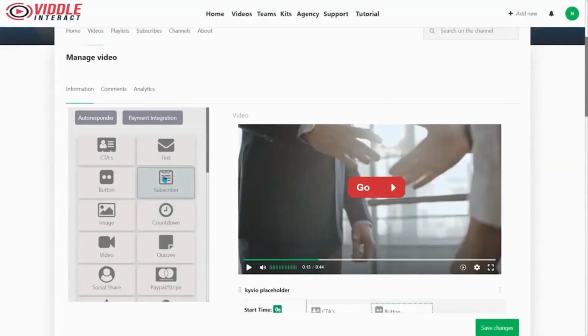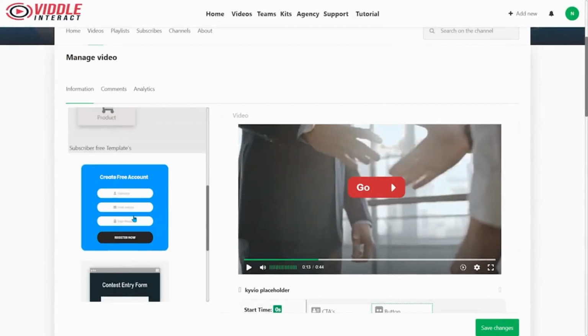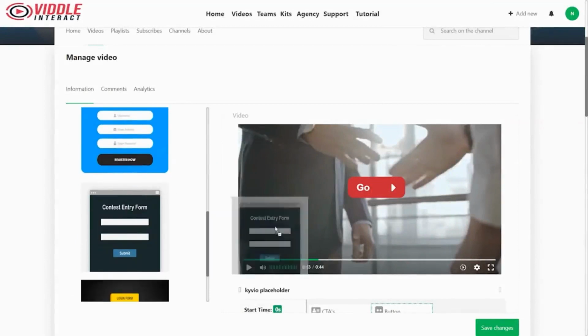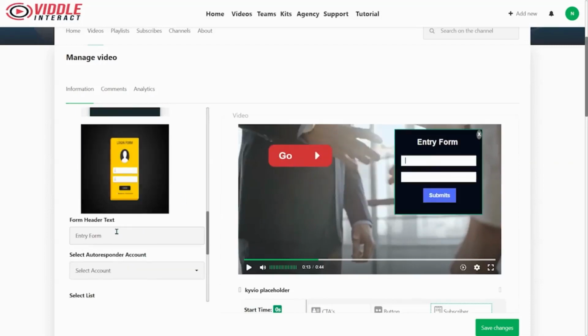You can also add a subscribing form. Put that on here. You click, and then choose which form you want. Contest entry form. Grab that, put it where you want, move your button, your entry form. You control what the entry form says on it.